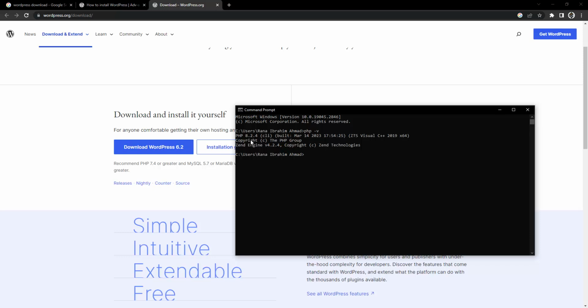If you don't have PHP, you don't have XAMPP in your system. I will attach a link in the description on how to download, install and set up XAMPP in your system. You have to first go and look at that and come back to here.